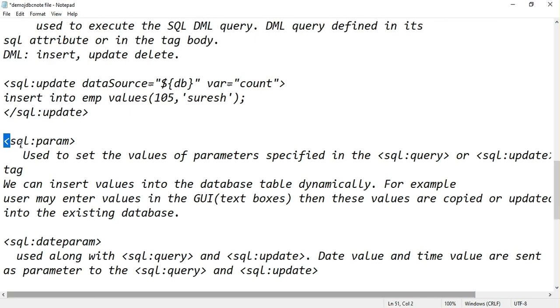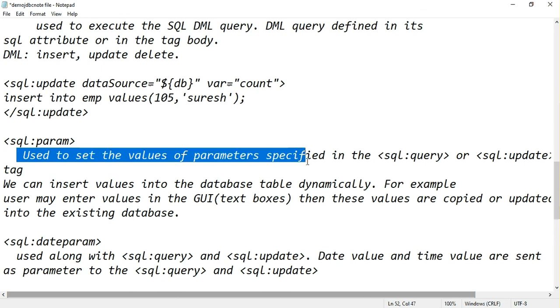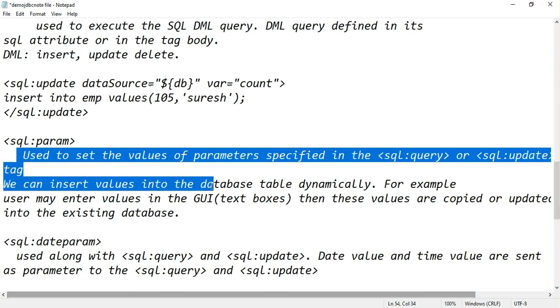Now another important tag is the param tag. Using the param tag, you can insert values into the DBMS table, for example, using a text box. For example, I will design an HTML form which contains text boxes. If the user enters any value in the text box, then these text box values will be placed in the DBMS tables. The user-entered values in the text box are updated into the users table. So that is what is called the param tag, used to set the values of parameters specified in the SQL query or SQL update tag.